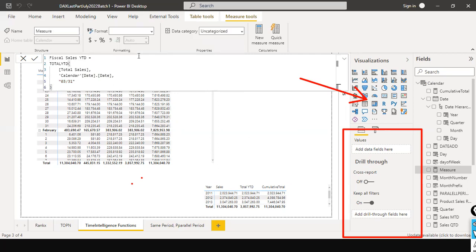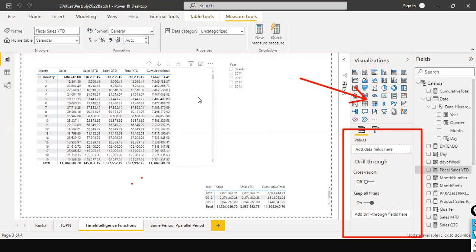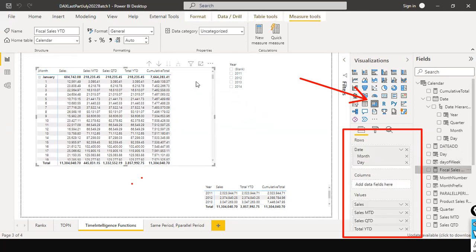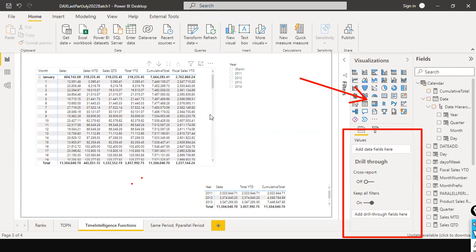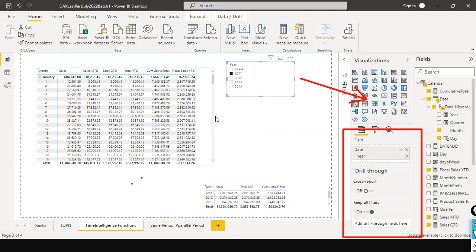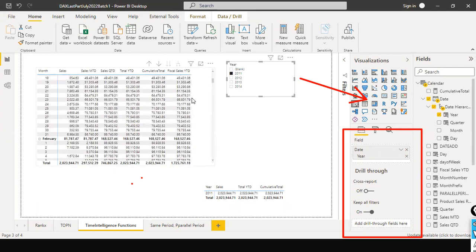Specify it like this. That's all. This is very much important. The third argument in YTD, you need to specify in order to consider April 1st as the fiscal year start date, right? So you can use that one. And I just put the fiscal sales year to date here. Let me select 2011.